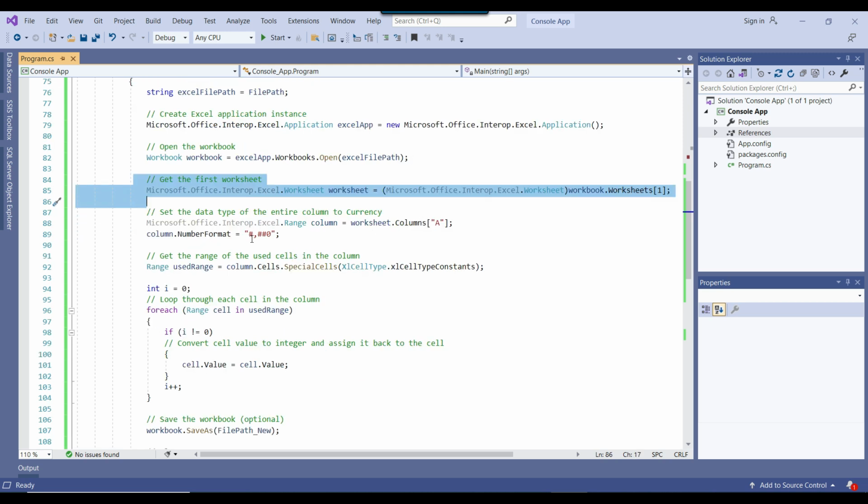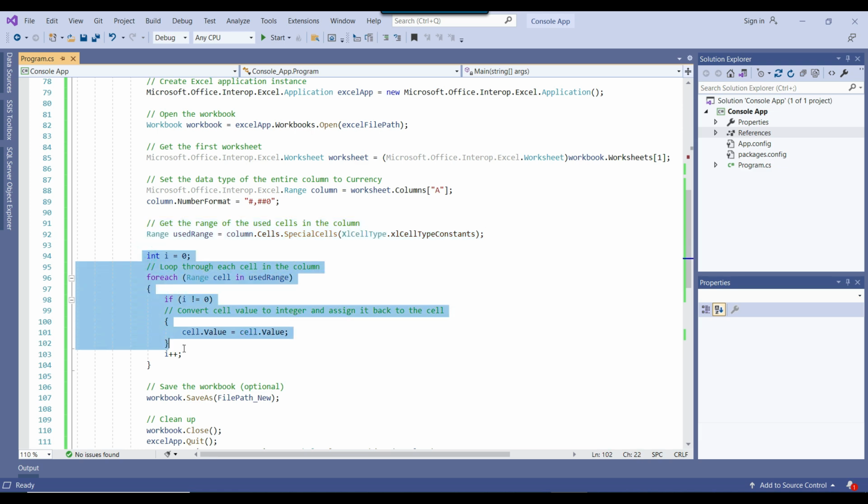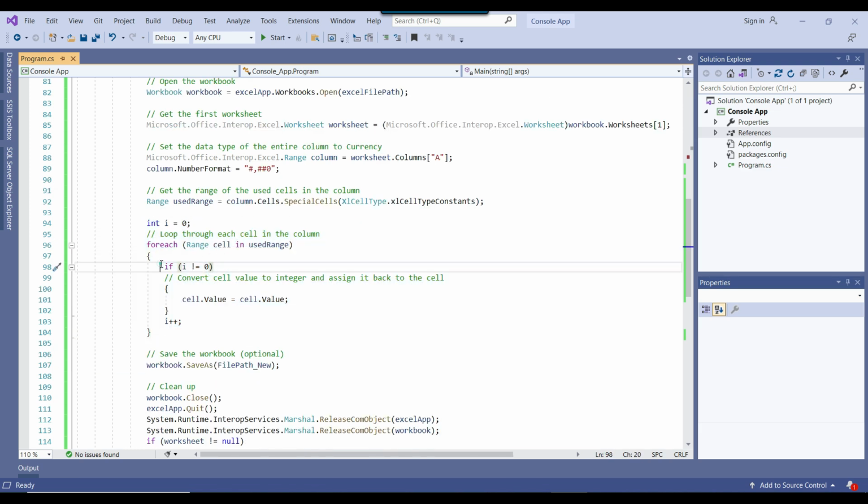Now at this particular location is the most important part of the code. We are getting column A from the Excel file. A is the first column, and here we are changing the column format to integer format, and here we are getting the range of the cells that have data in them. Then we are running a loop for every record, and we have declared an integer variable here, which starts from 0. If the value is not 0, meaning it is not the header row, then we are getting the value from the column and reassigning it.